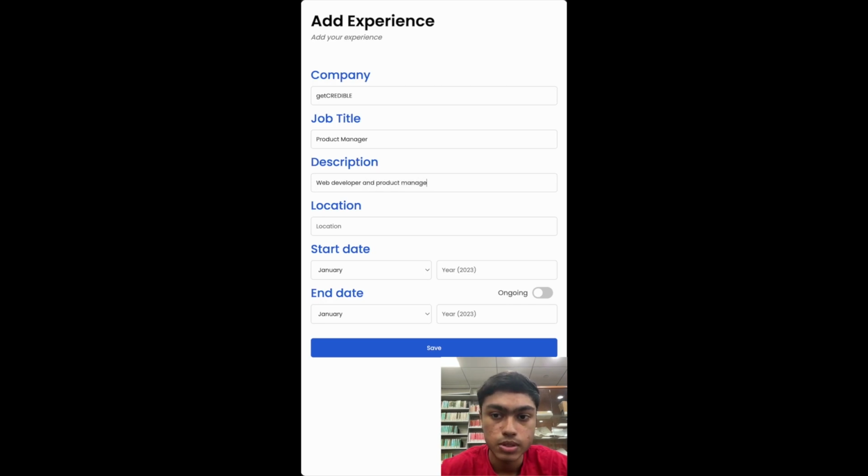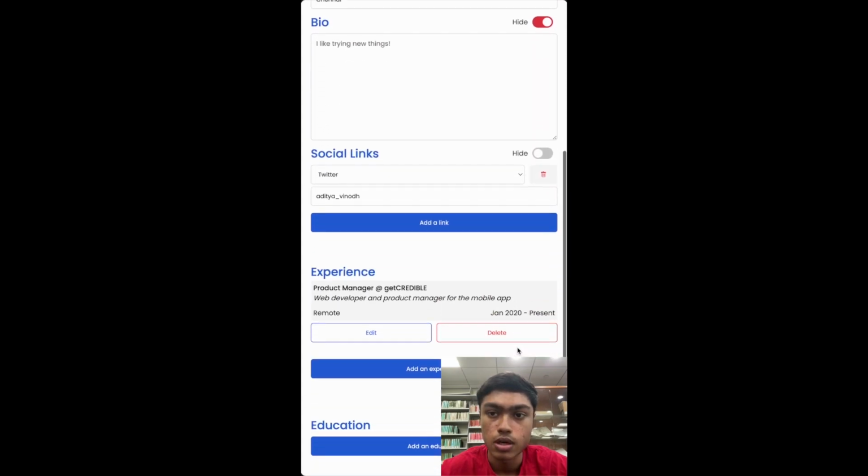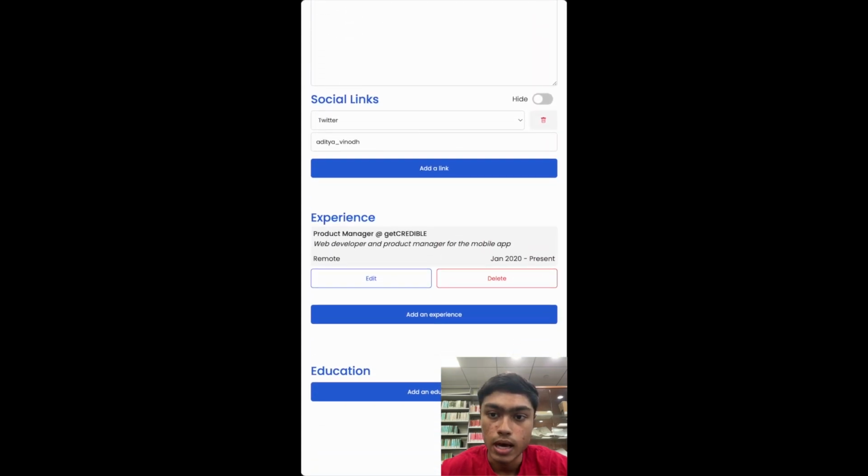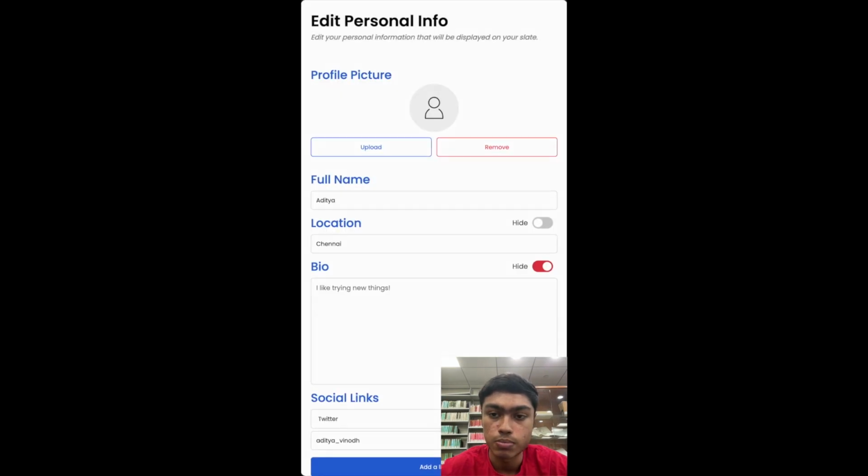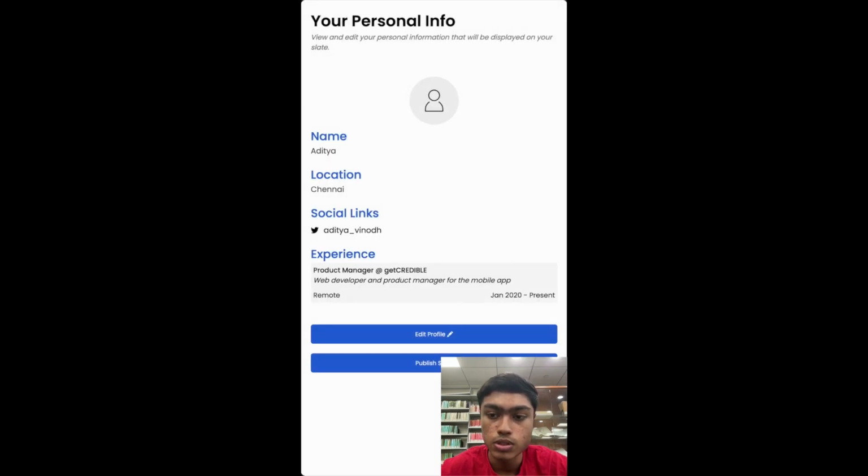and a location. It could be remote or physical location, anywhere, and then your start date and end date, or it could be an ongoing job too. Once you're done, you can view your experience over here on this page. Optionally, you can add education, and then your completed profile should look like this. Then once you're done, you have an option to publish your profile.